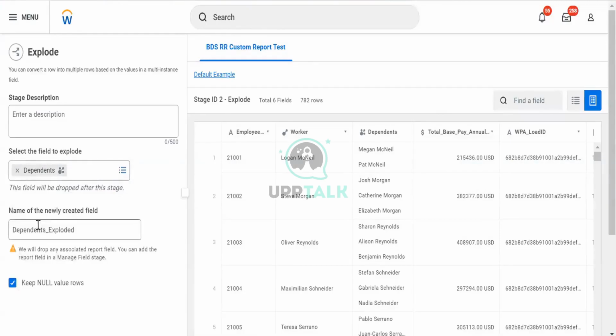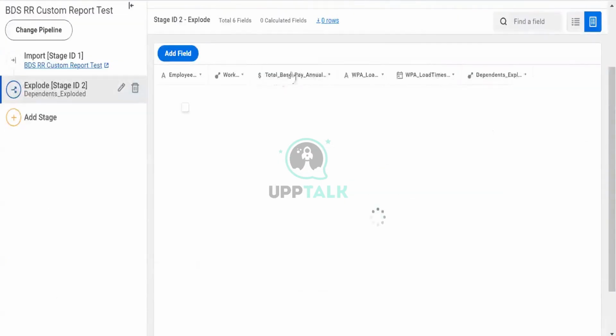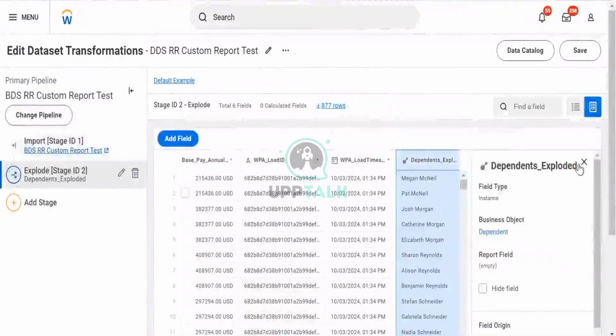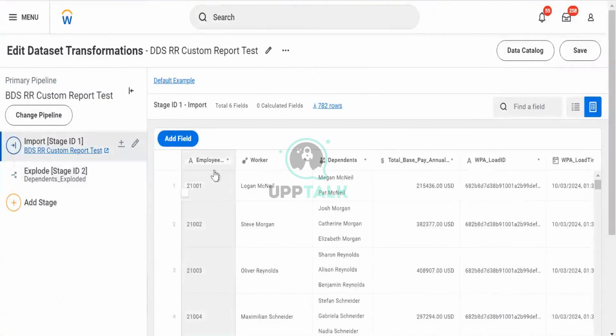Yes, I will choose the dependents and then it will ask me the name of the new field. Then I will click done. Once I click done, you can see that it has now created the field with a new name, dependent exploded. If I want to compare with the previous one, let me close this. This is the previous output.